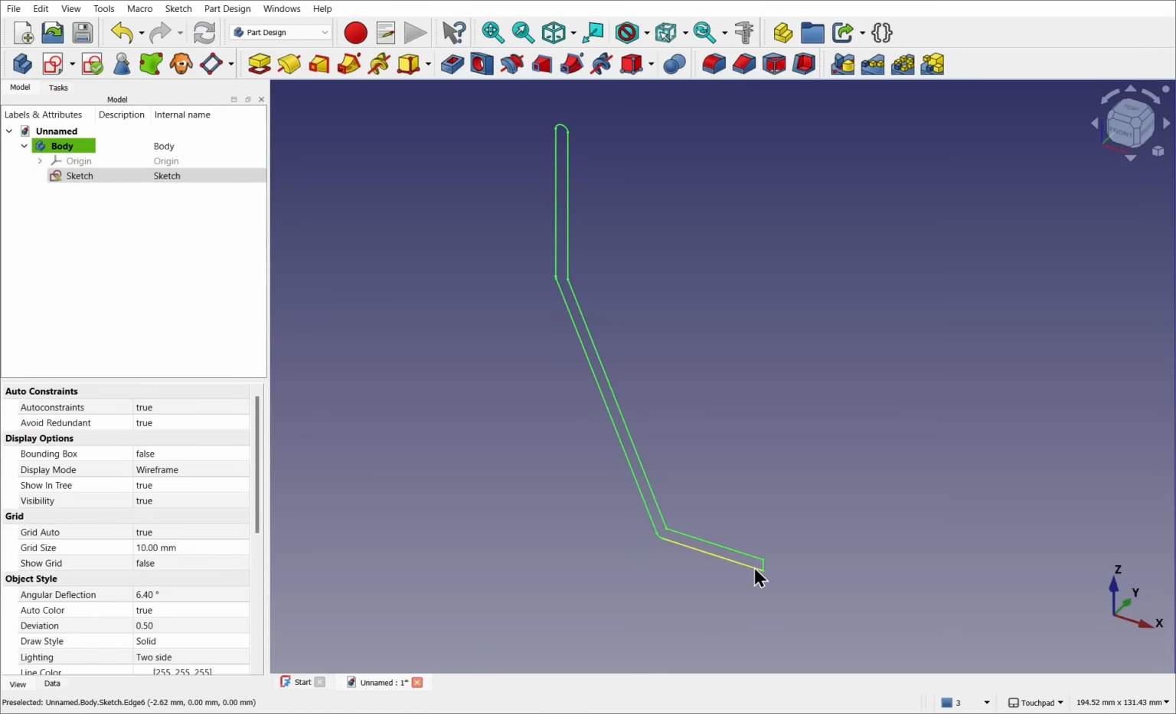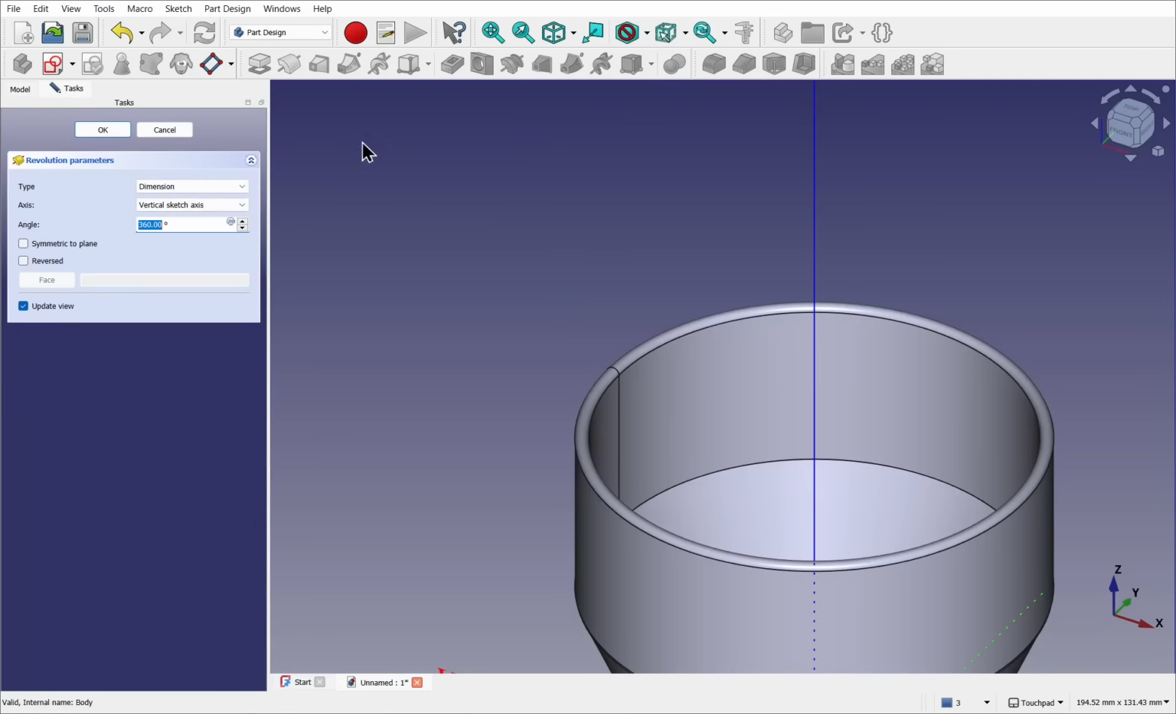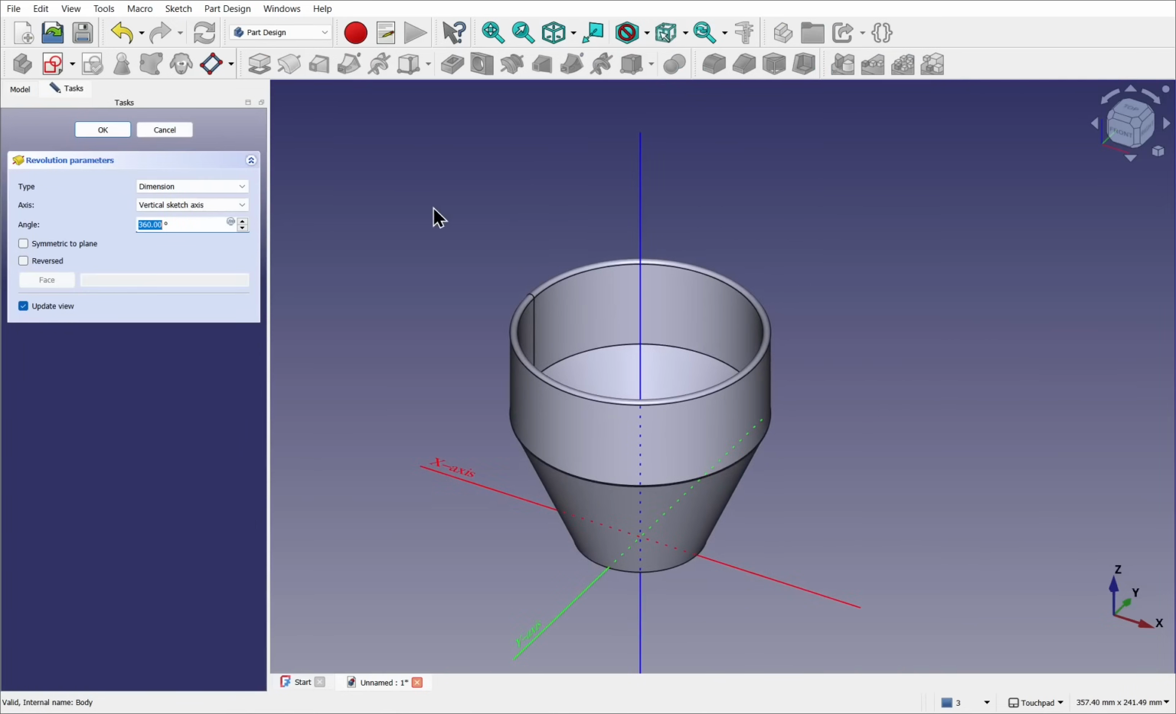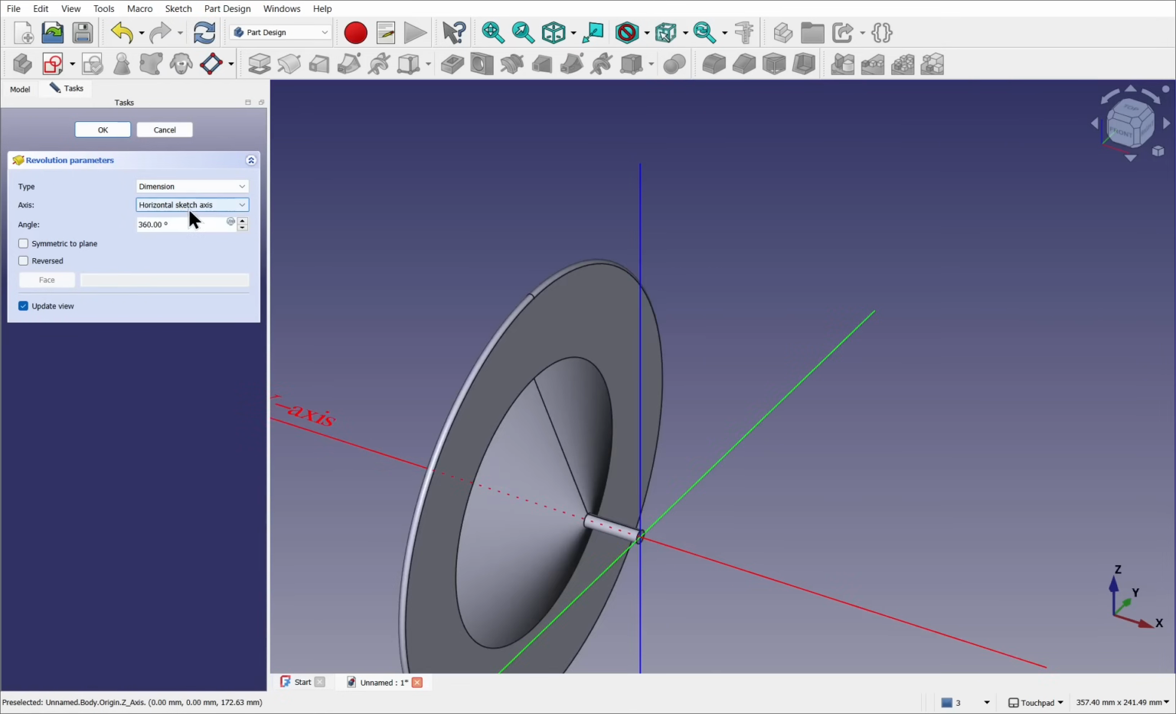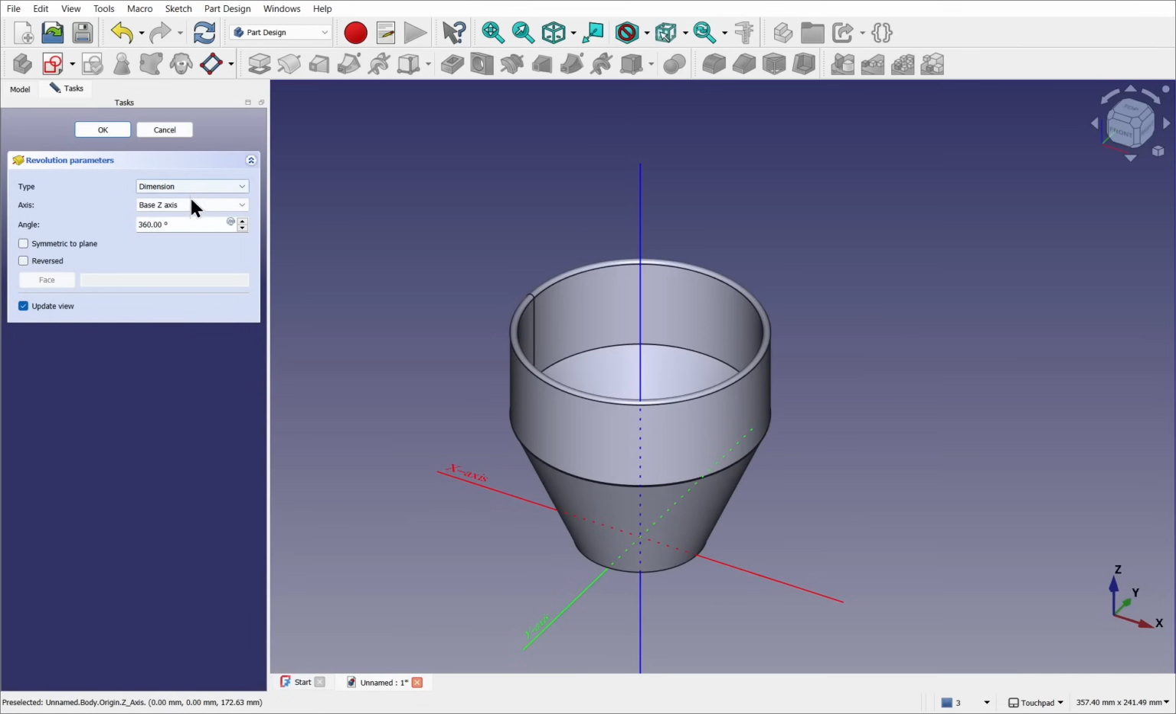So we've got this shape here. Let's take the sketch and come up and use the revolve. So we're going to revolve that sketch. Zoom out a bit so we can see what's happened. It's revolved around this vertical axis, which is correct. We can change that if we want. Horizontal axis, which is not what we want. Vertical axis, or the base Z axis, which will be the same. We'll leave that vertical axis. Go around 360 degrees, which is correct, and we hit OK.